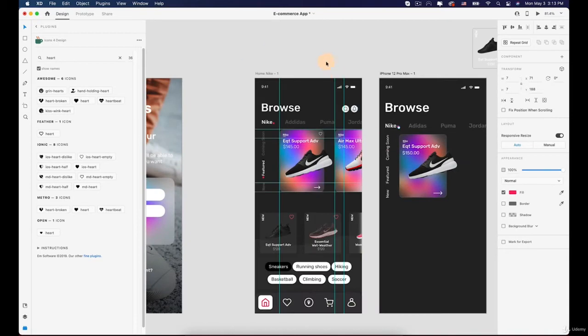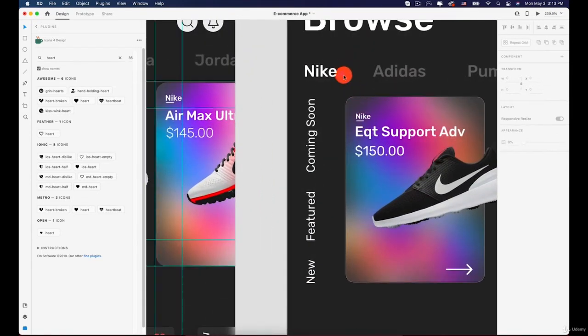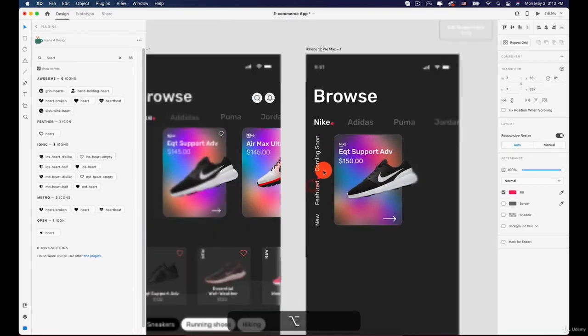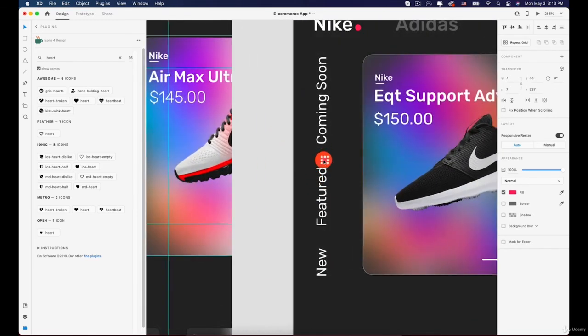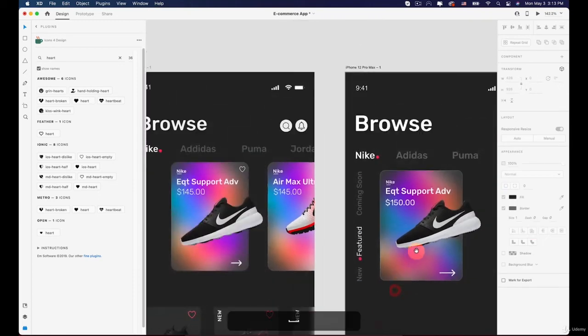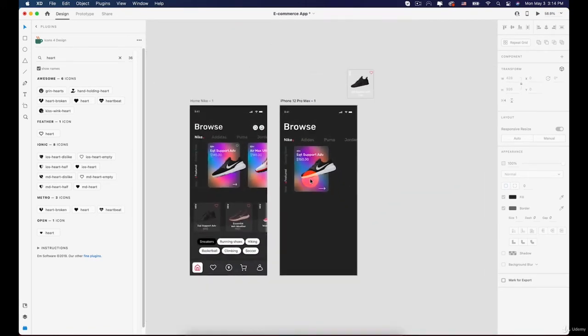Okay, something like this is good. And now I will duplicate this circle and move it over here. So in this side, featured is active, so the circle will be beside it. And the new and coming soon, we will bring down the opacity for them. We'll make it maybe 30. Perfect. We are good like this.